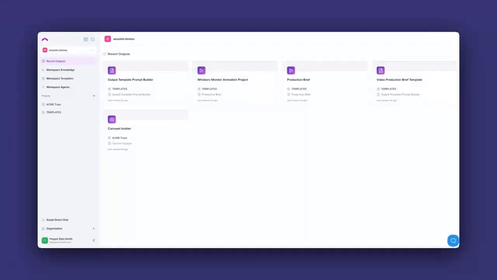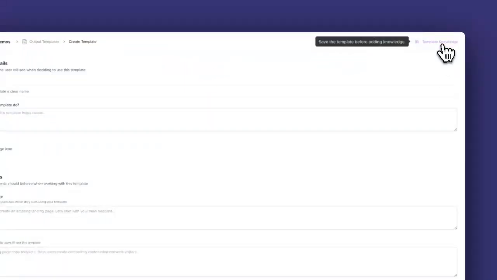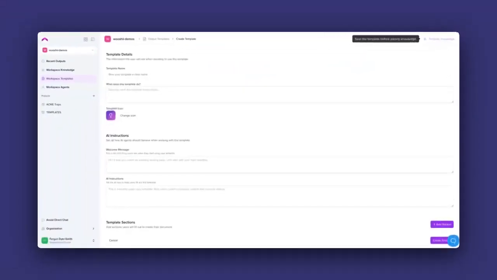So recently inside Assist, we launched the Output Template Builder. You get to it really simply by clicking on Create Template. But now we've made it even simpler to create those templates. Templates have various different sections that you need to complete in order to get your template live.